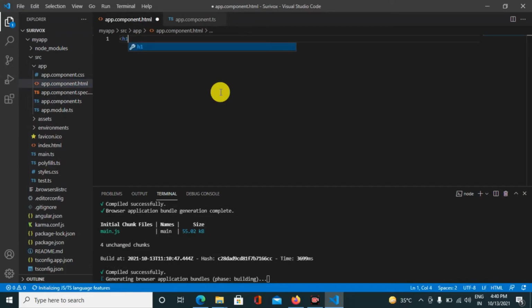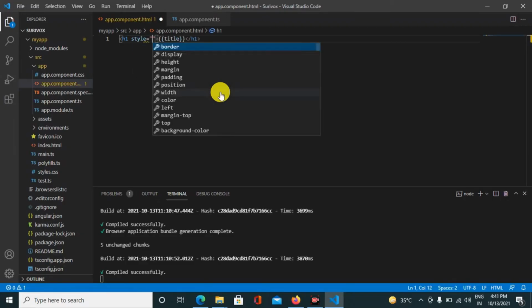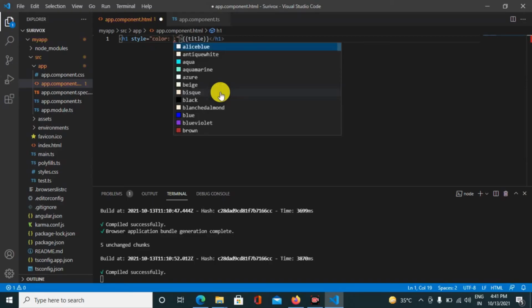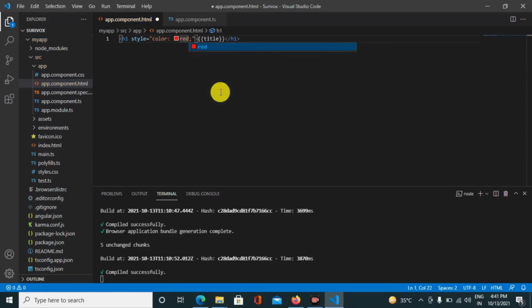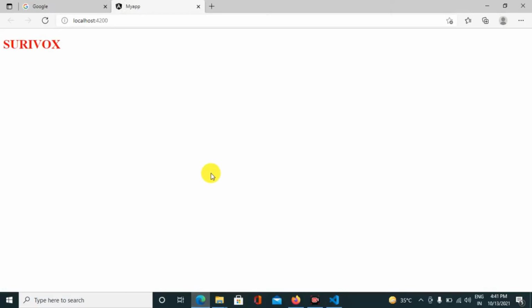Click H1. Write your interpolation, title. Style, I'm using some style here: color red. Save and go to your browser. Now guys, you can see your output totally changed.